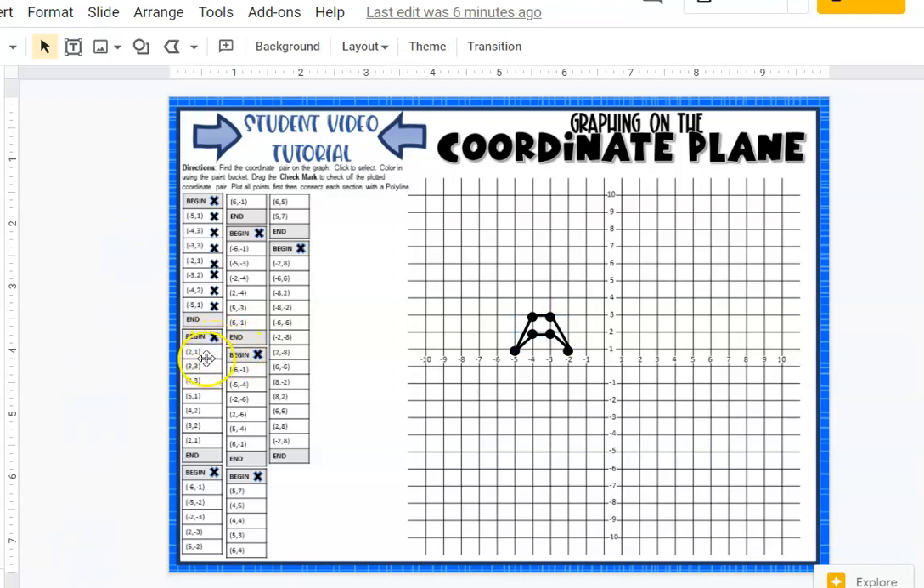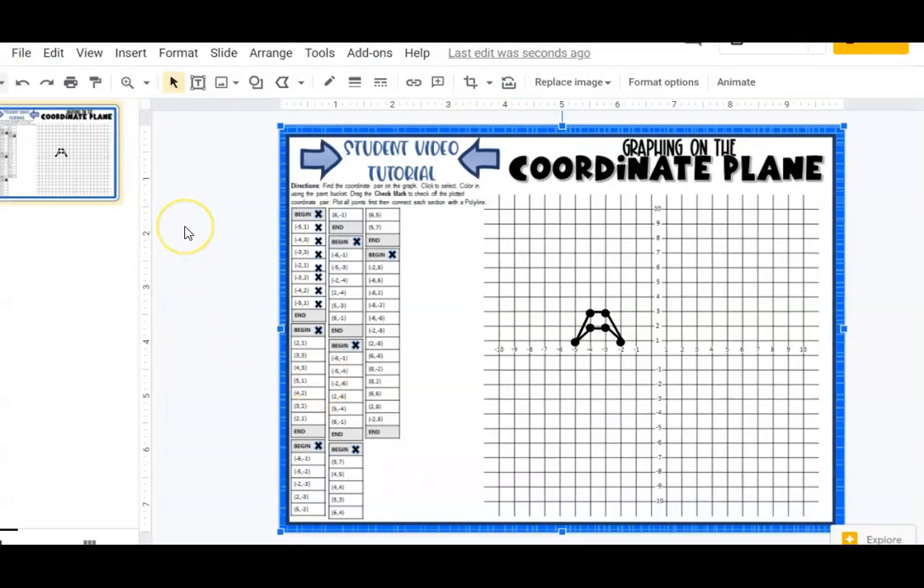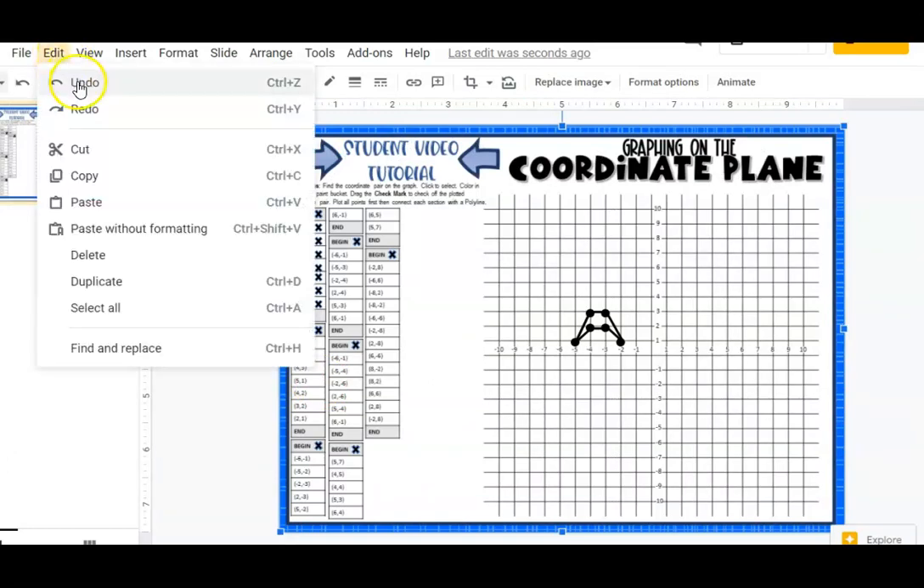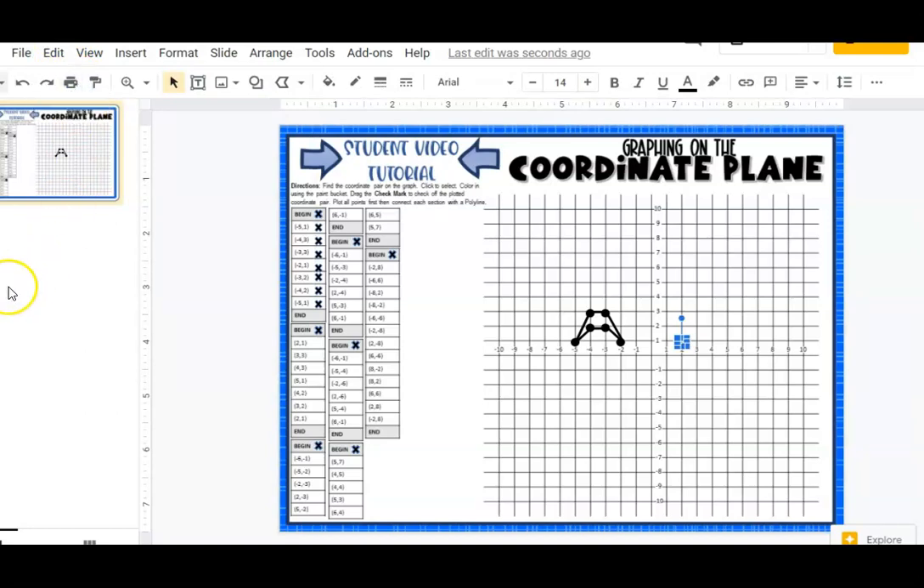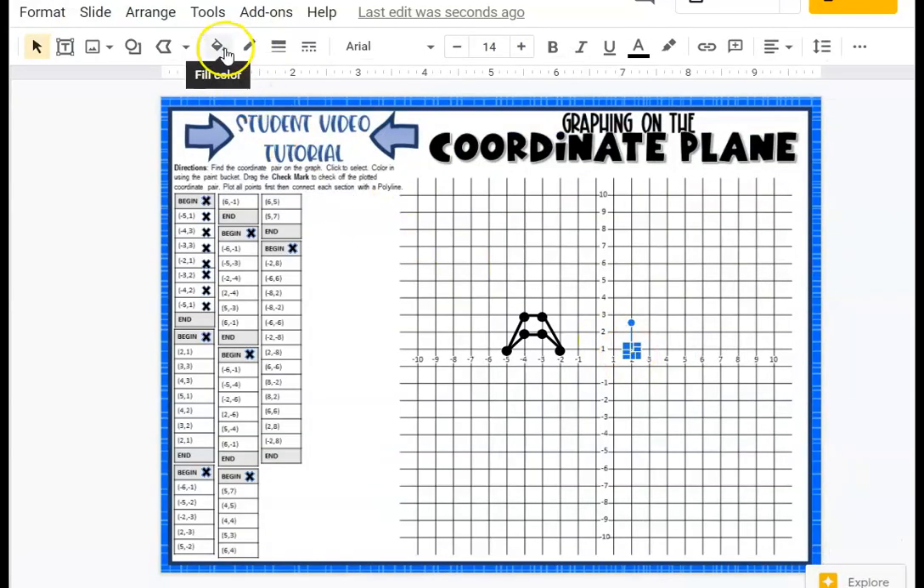Let's start the next section. Find 2 on the x-axis and 1 on the y-axis. Click to highlight. If you accidentally press the backspace button when a point is highlighted, you will no longer be able to graph that point. What you need to do is undo that action by either pressing Edit, Undo, or you can press Ctrl-Z, and it will bring that point back. Now that you have it back, we will graph each point and connect it with a polyline once the section is complete.